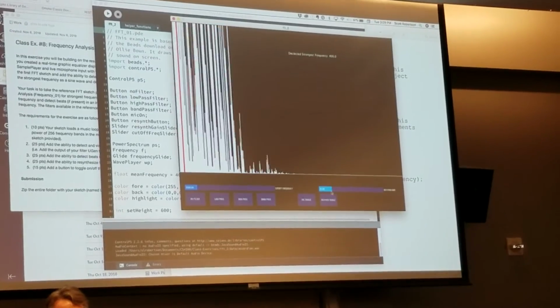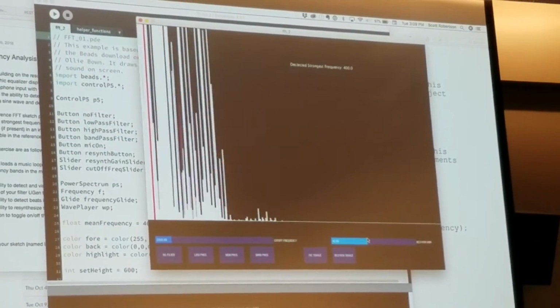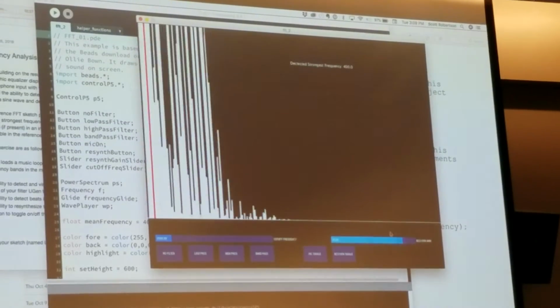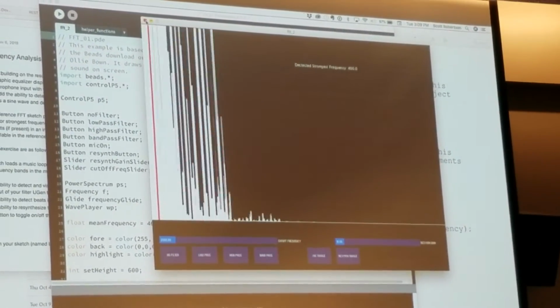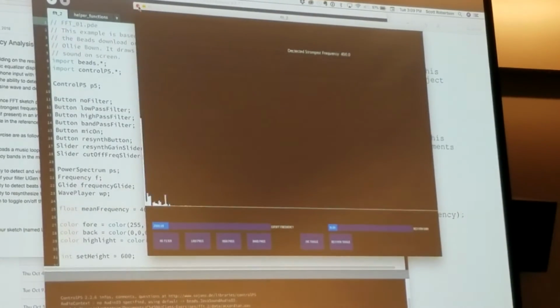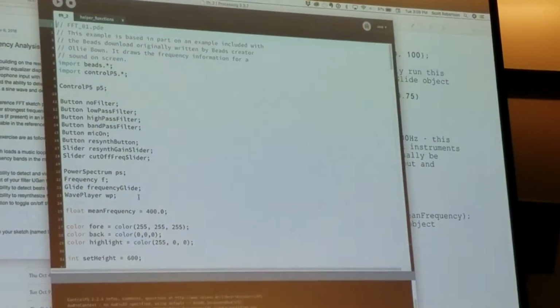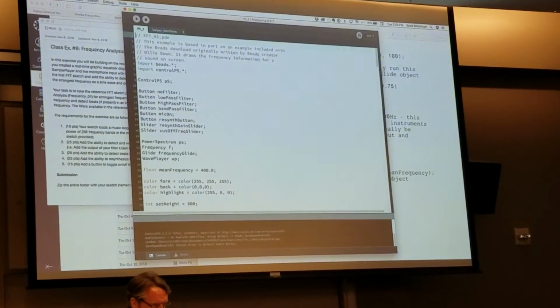Then this slider can change a gain control to mix that in or lower the volume of that resynthesized sine wave. So is that in addition to what's currently playing? Yes. You can play it in addition to what is currently playing, either a sound player or the live mic input. I'll show you an example of what that looks like and what that sounds like.